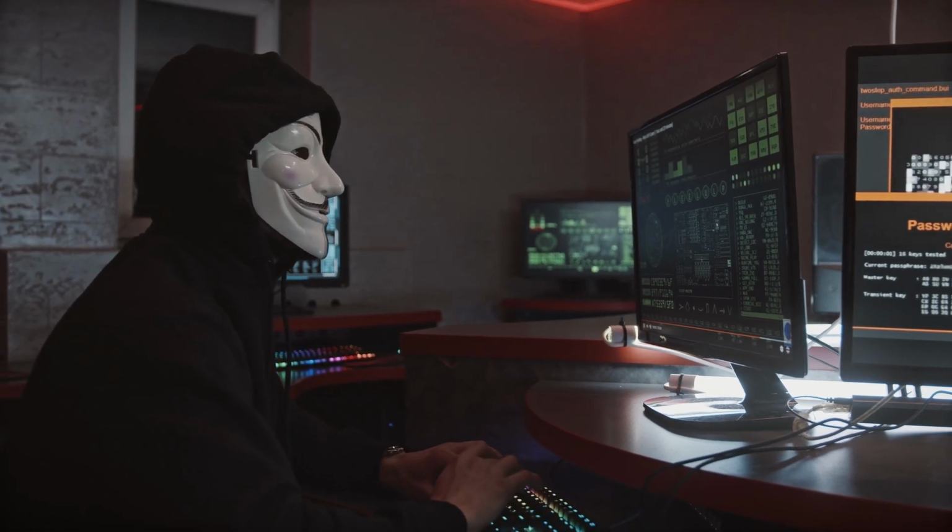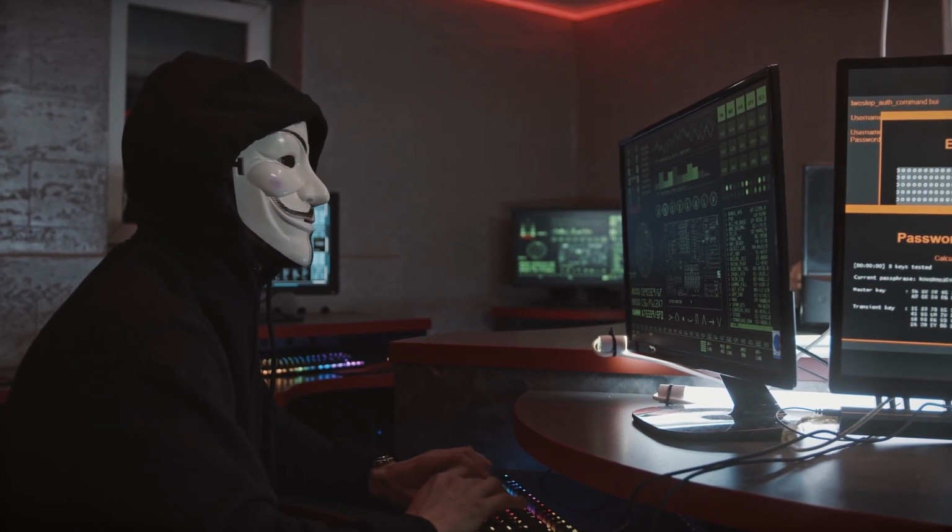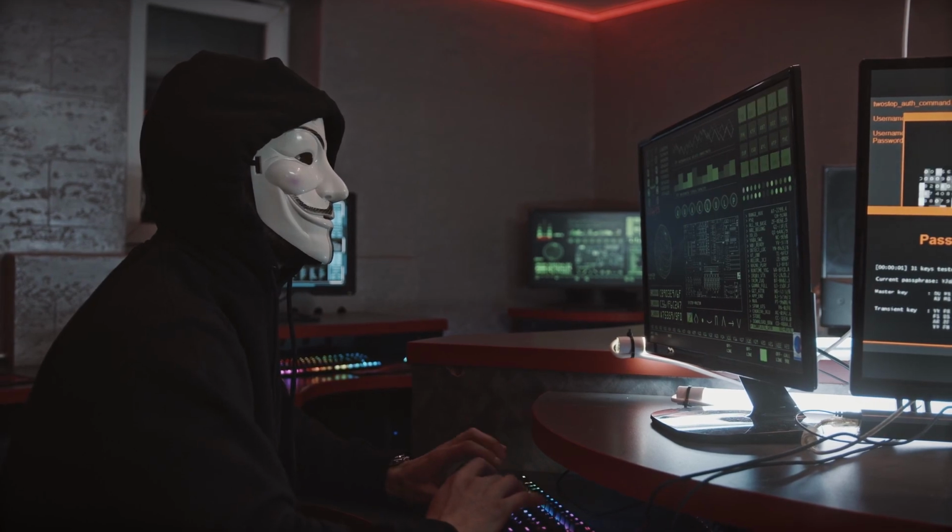Are you willing to start your career in the field of hacking? So, you would have heard about Kali Linux.